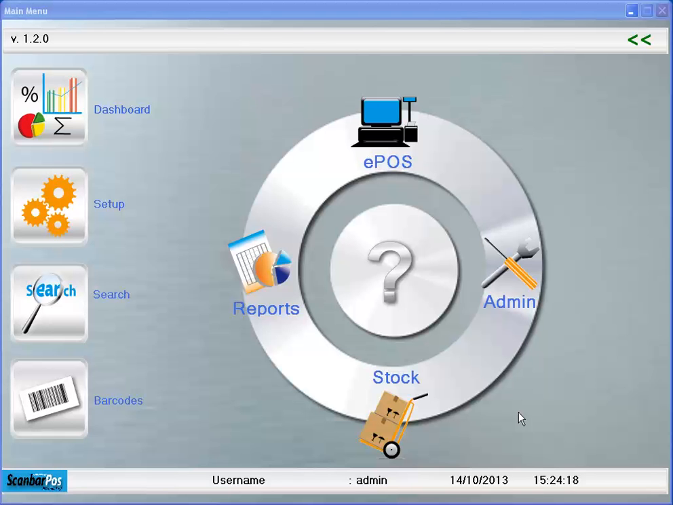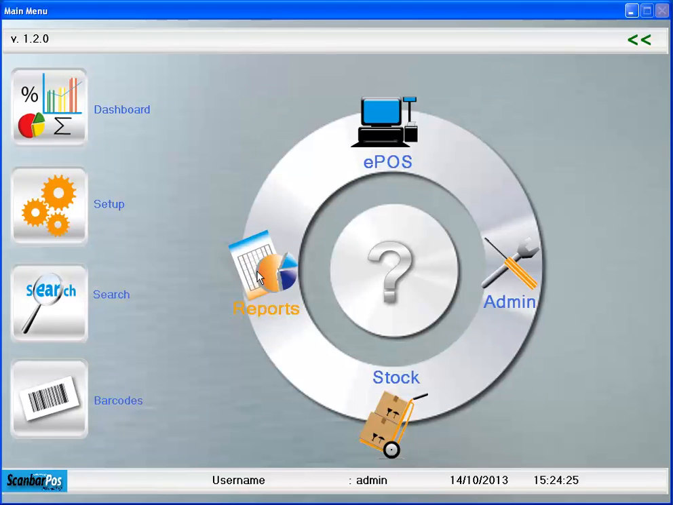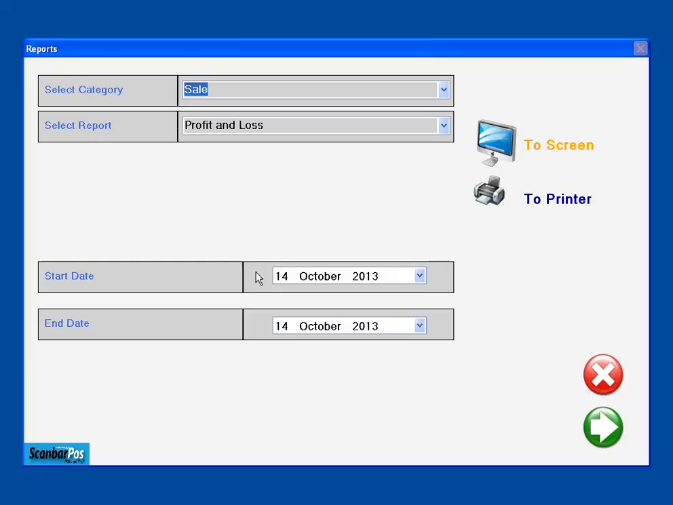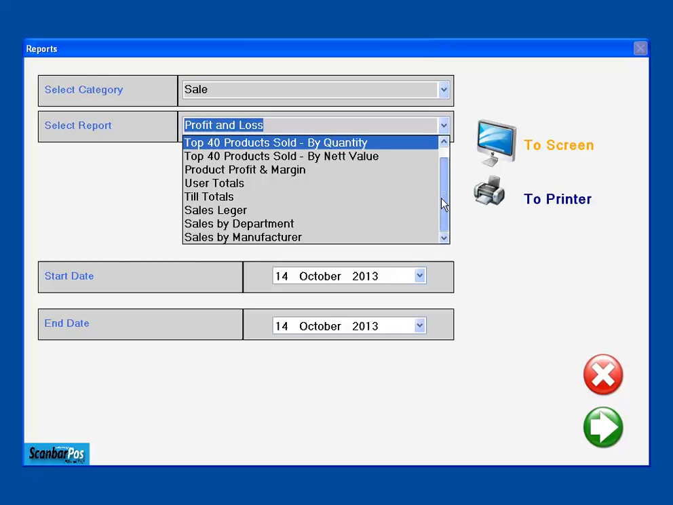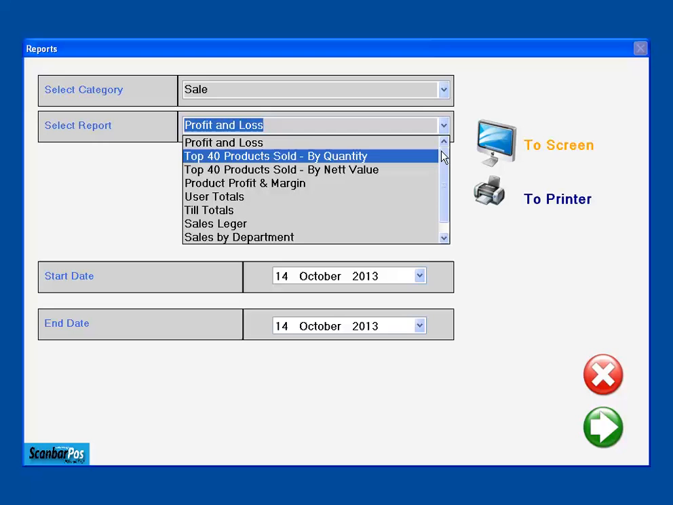In this video we're going to look at the business reports within the application. So if you select reports from the main menu, this brings up the standard report selection screen. This top drop down box enables you to select the category of report that you wish to choose, and then the type of report is in the select report drop down.